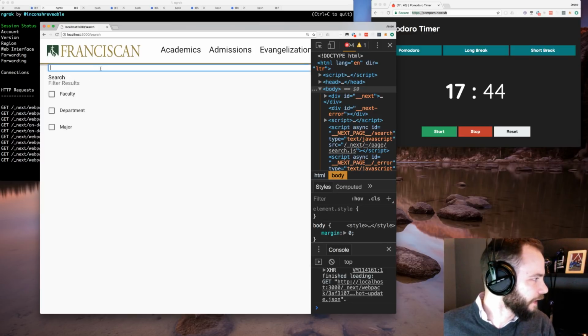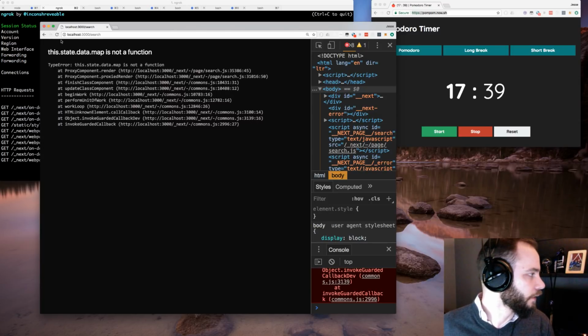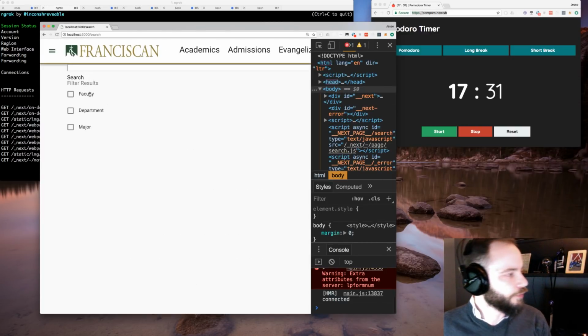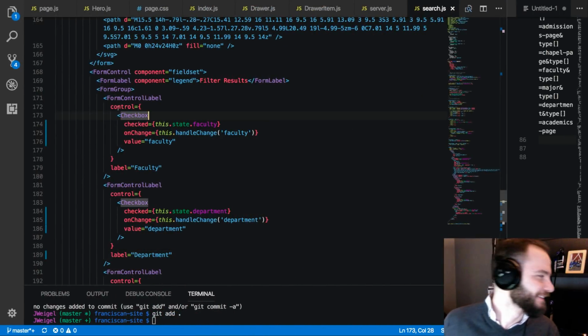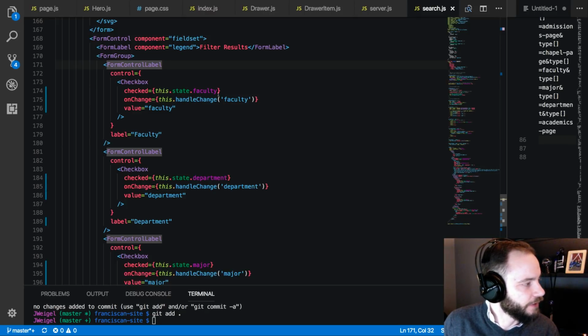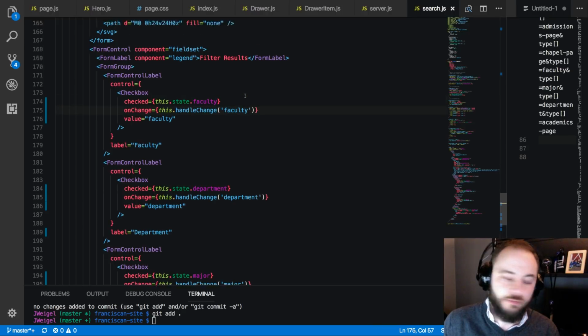So let me see if this is working. Whoa, yeah, not working. Alright, so I'm sure as we go through and connect these checkboxes up to our search function, we'll find the mistake, hopefully. Okay, so we already have our onChange functions connected, and it's going to pass this value, which is great, and this value will match up with the key that we have in state.